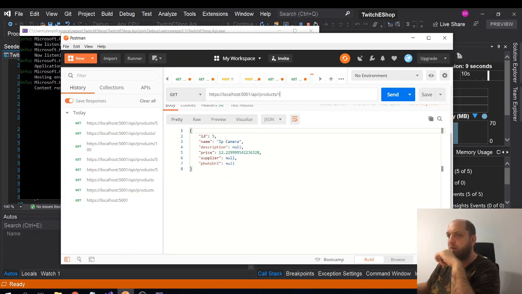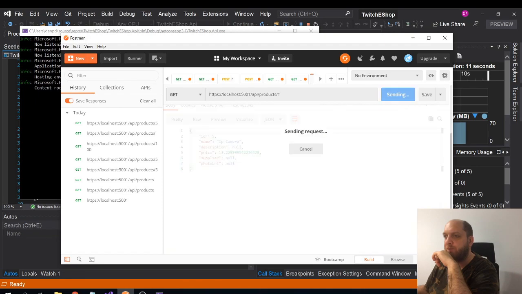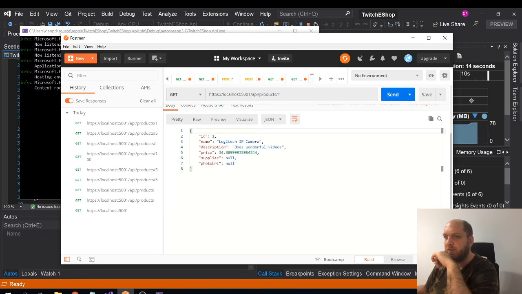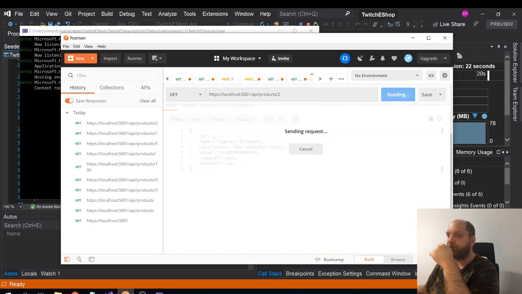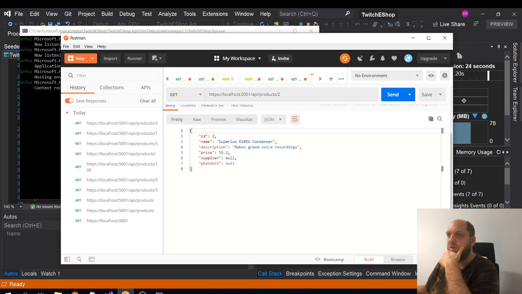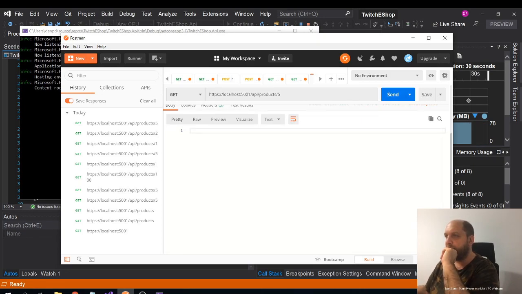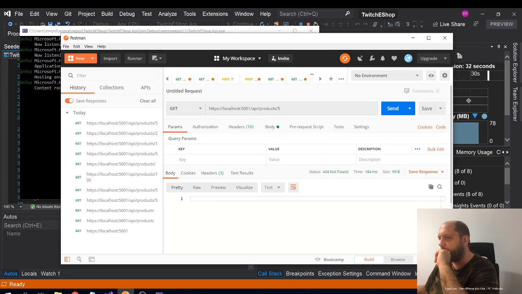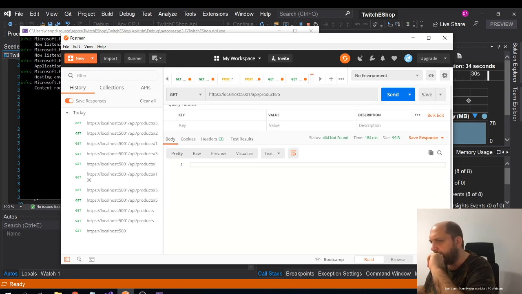So if we run a get with the ID of 1, I would expect it will return the product that has the ID 1. If we want to make the request for the ID 2, it would simply return the product with the ID 2, which is expected. And if I put 5 here right now, we don't have a product in the list with the ID 5, and we can see that it responded to us with 404 not found.